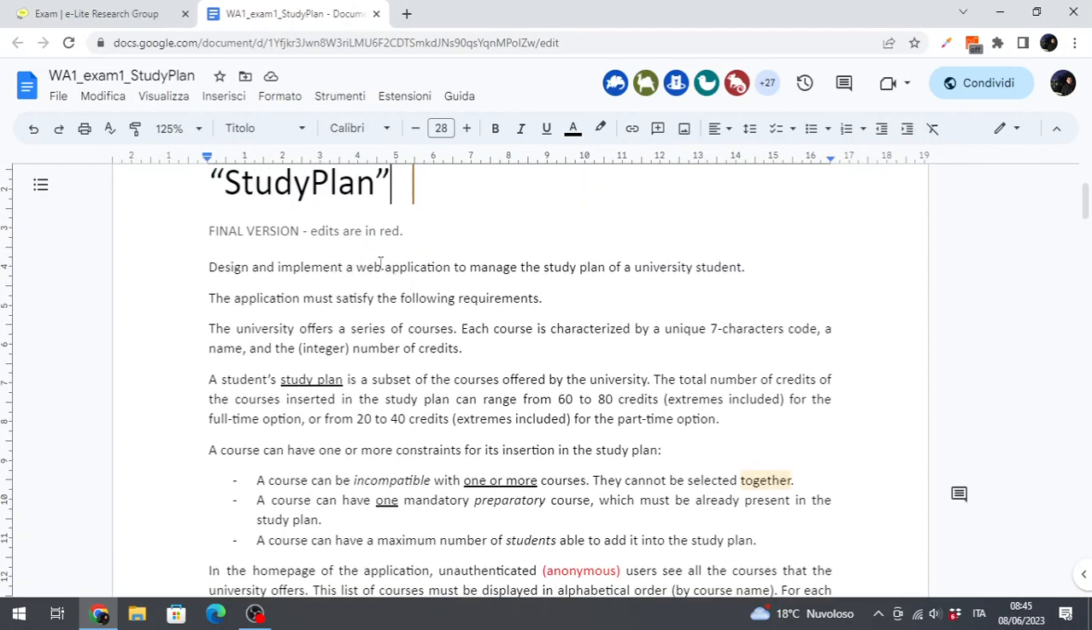Let's try to pay attention to the entities that might be involved in this text. Let's try to start thinking of the possible functionalities that you will find here, and then we will discuss them. So it says design. Are you able to see the text? It's fine? Okay. So it says design and implement a web application to manage the study plan of a university student. The application must satisfy the following requirements.